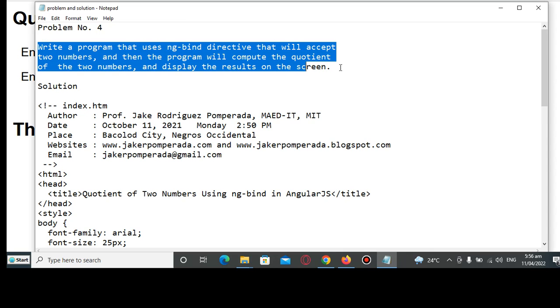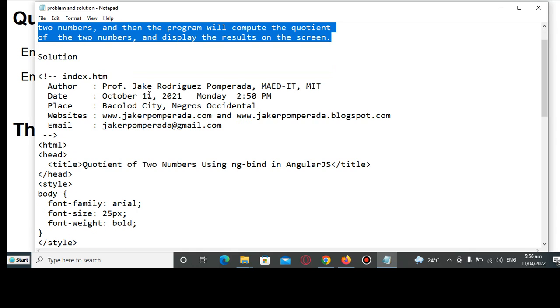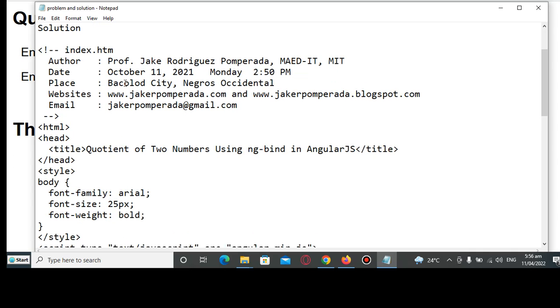Okay, so we have here problem number 4. Write a program that uses ngBind that will accept two numbers, and then the program will compute the quotient of the two numbers and display the results on the screen. So we have here the solution.